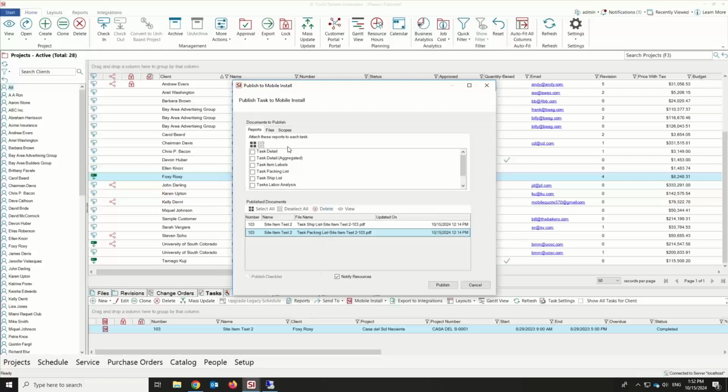Regarding extra files or other files besides reports, that's just now a tab up here. And then if you have engineering scope of works or installer scope of works inside the project, a scopes tab will also display here because I happen to have one.